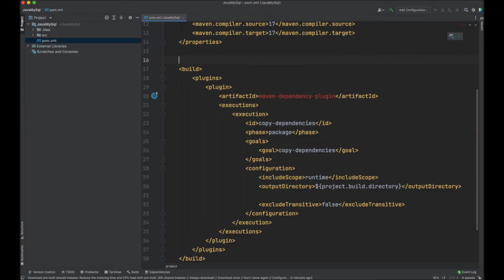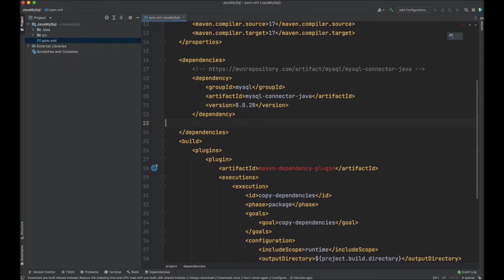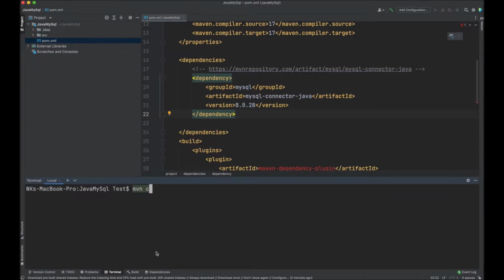So here I'll add a new element, dependencies, and inside I'll add the dependency that I just copied. This is the MySQL connector. It has a group ID, the artifact ID, and the version. Now that I have my pom.xml file complete, I'll go to the terminal and run maven clean compile.